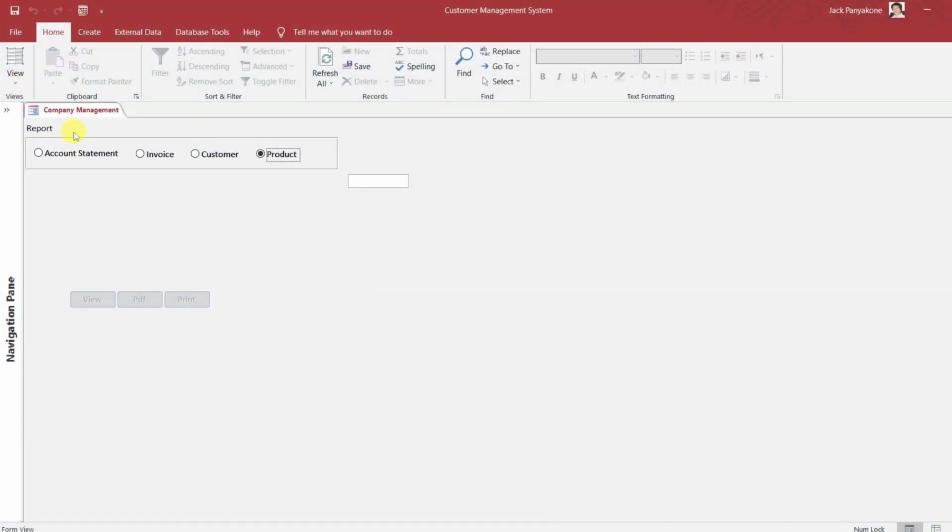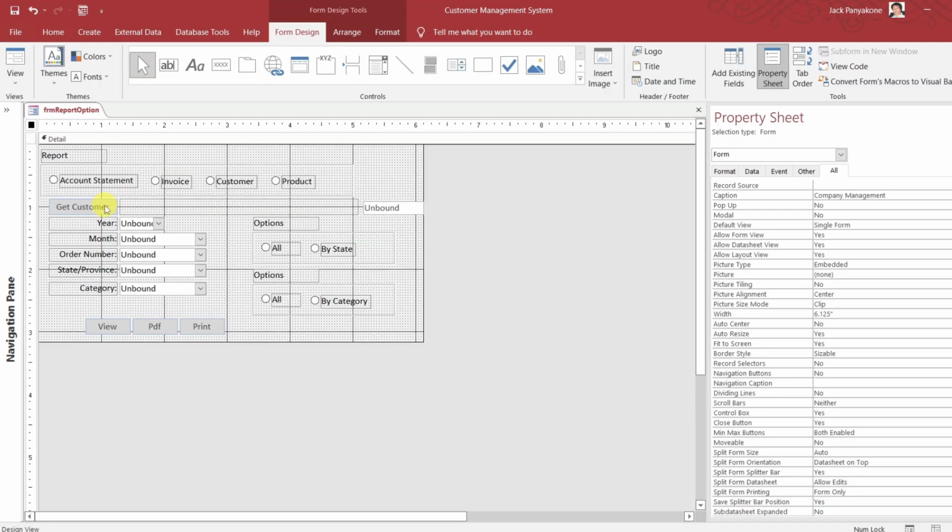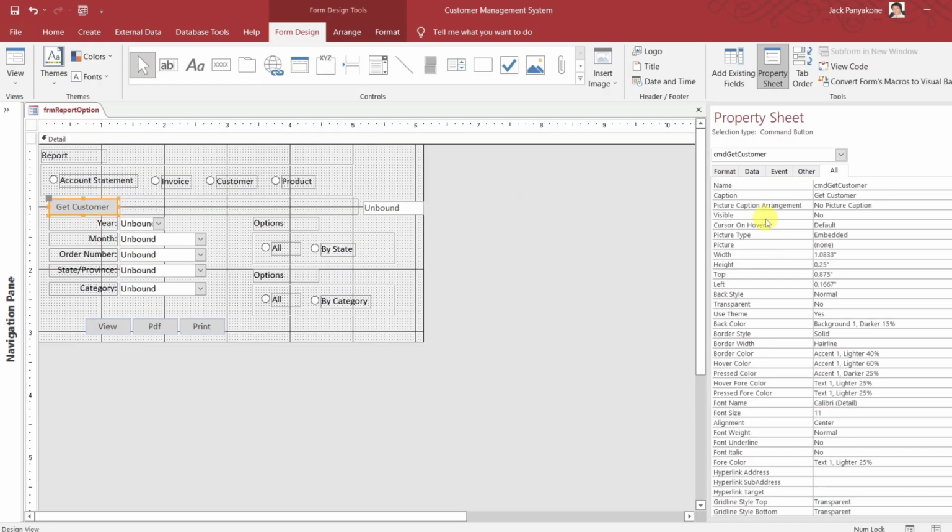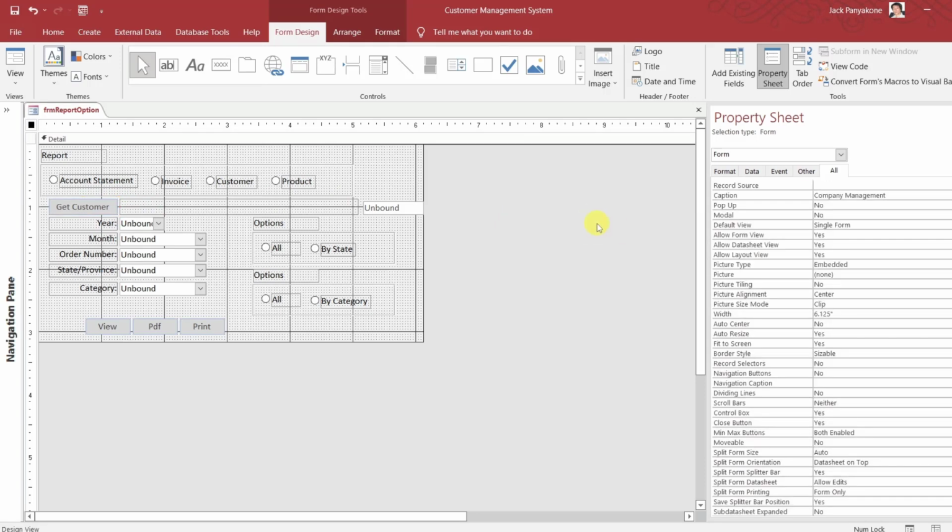All right, let's see it. Ooh. Well, we got that one for sure. Good. These two are doing good. What the heck? Oh, I know what happened. We made a copy of this view button, and that view button is invisible. Ah, now I remember. If you select that get customer, you can see it's visible no right here. Yeah, that's why. All right, so Control S.